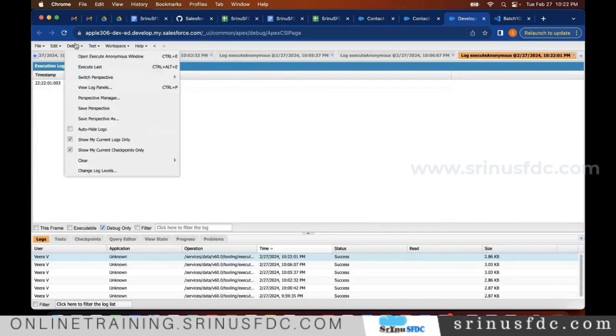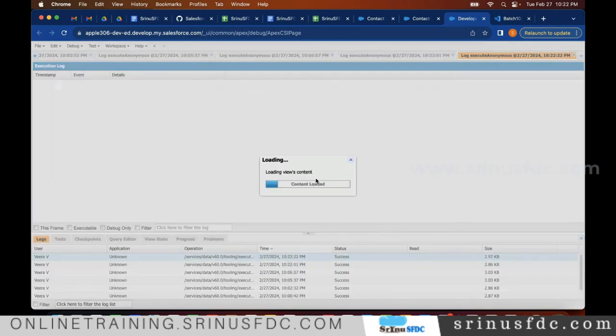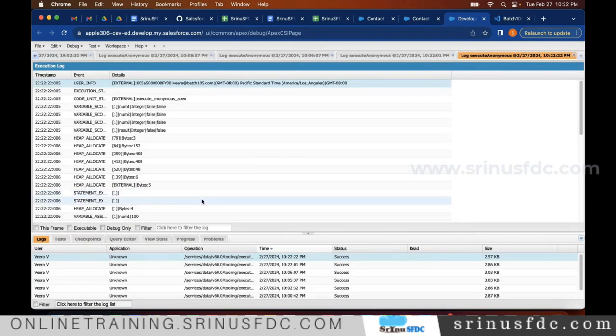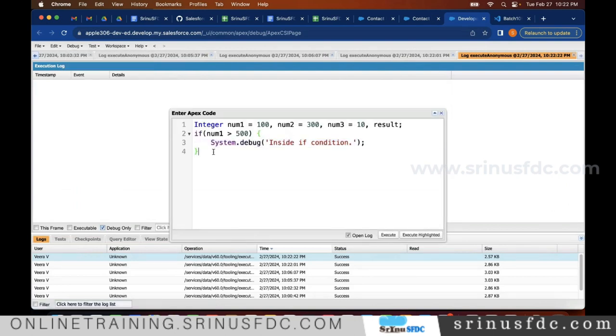Just understand. In case this condition is not met, it won't enter inside, and it won't execute anything inside. This time if I execute, you don't see anything printing, which means it has not entered inside. So that is simple if.